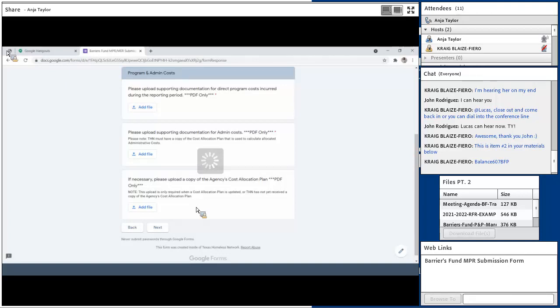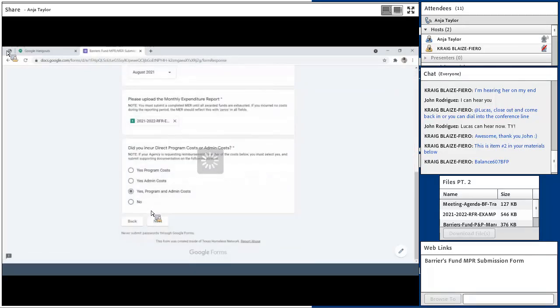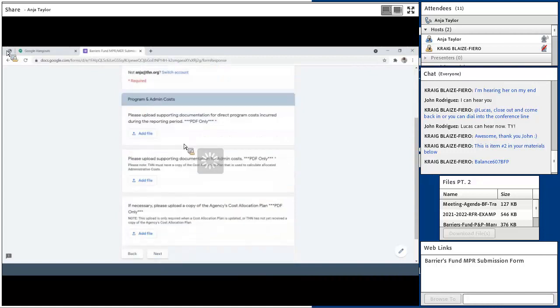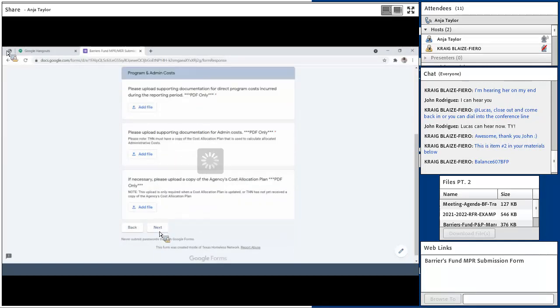So again, these are the three file uploads that would be required, as applicable, if your agency did in fact incur direct program costs, admin costs, and/or has not yet submitted a cost allocation plan. Because we selected yes, program and admin costs on the previous question, when we move to this next page, you'll notice two of these file uploads are required for program and admin, but it would look different based on your response to that previous question.